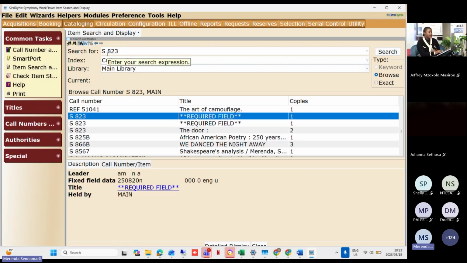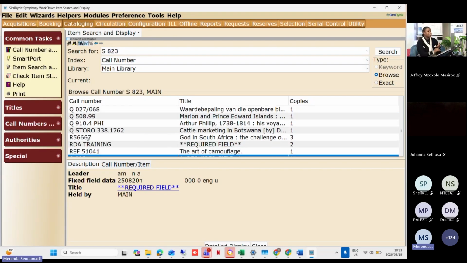Because here you see we have got S823 and then it highlighted S823 going down until it gets to S825. So these things are arranged numerically. So that's what a browse index does. It sorts your search results in the alphabetic order that matches the terms that you have entered. That will be all for the browse index.